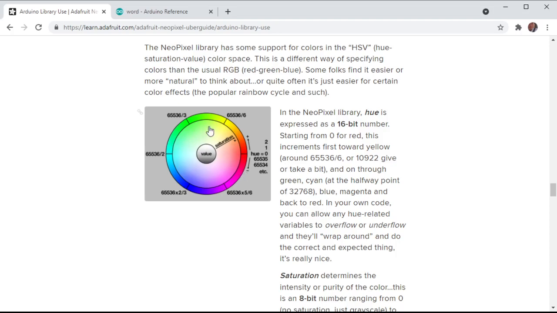Right? So as we go up from colors, we get different colors on the wheel, and it fades into each other very nicely here. And we'll be playing with the fade in just a second too. Okay?